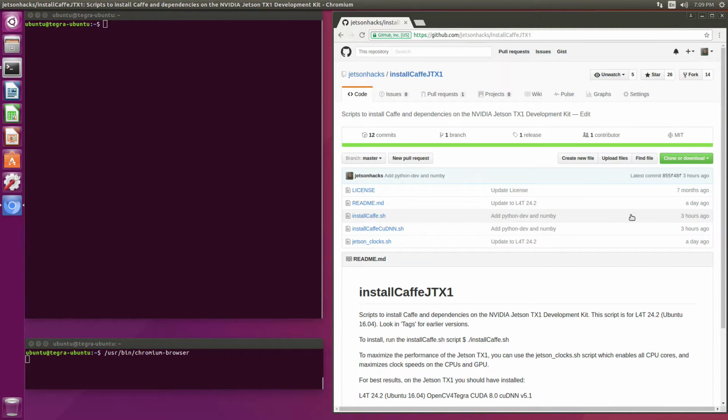Today we are going to install Caffe on an NVIDIA Jetson TX1 development kit. The TX1 is running L4T 24.2, a 64-bit operating system. Let's get started.